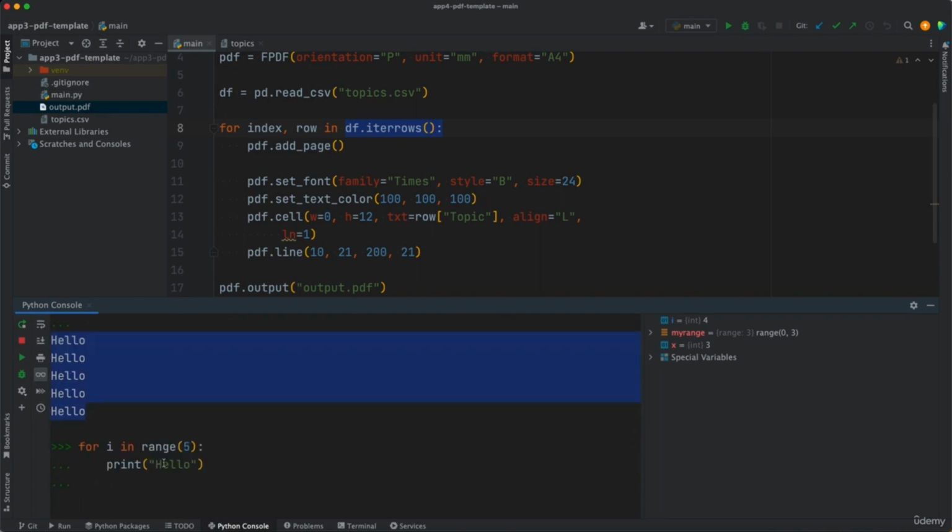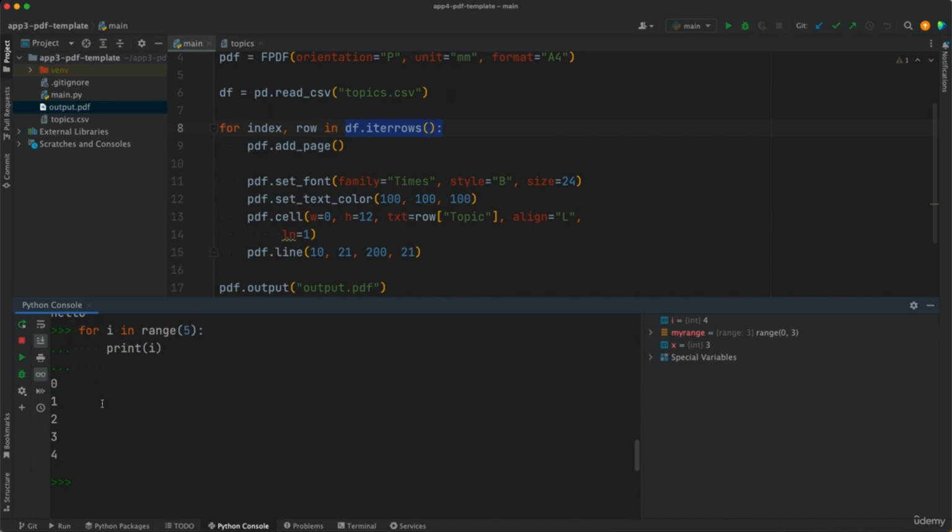And you can also print out i here to understand what i actually is. And you'll see that we have 0, 1, 2, 3, 4. So i represents each item in the range. 0, 1, 2, 3, 4. So 4 items. Again, you can use list, range 5.